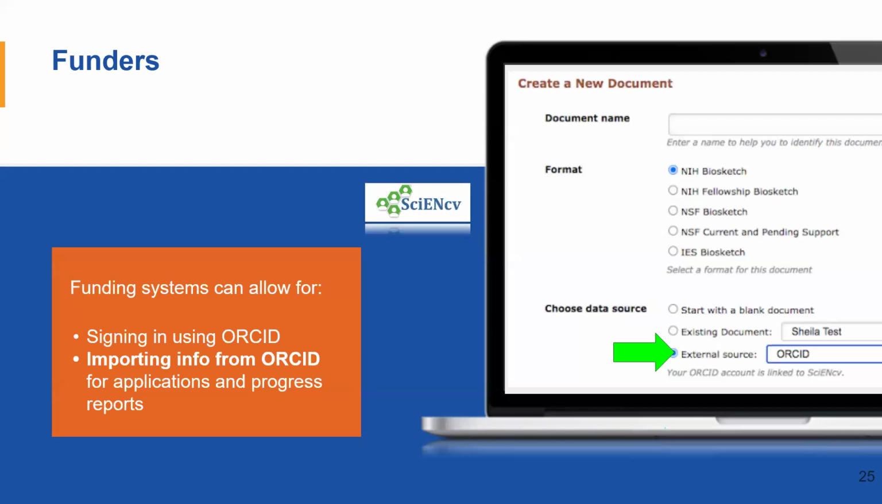And the example on this slide is from SciENcv, which can be used to create a biosketch for NIH or NSF funding applications. So when you are creating a new biosketch, you can select ORCID as an external source, and the system will automatically pull in all of your information from your ORCID record, such as your bio, employment history, and educational background.